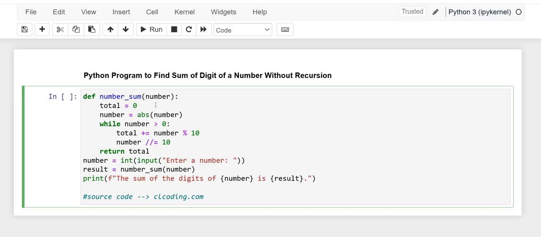Now, in the second line, here we initialize a variable total to 0. This will store the running total of the sum of the digits. Now, in the third line, this line takes the absolute value of number using the abs function. This ensures that if the user enters a negative number, it is converted into positive equivalent before summing the digits.